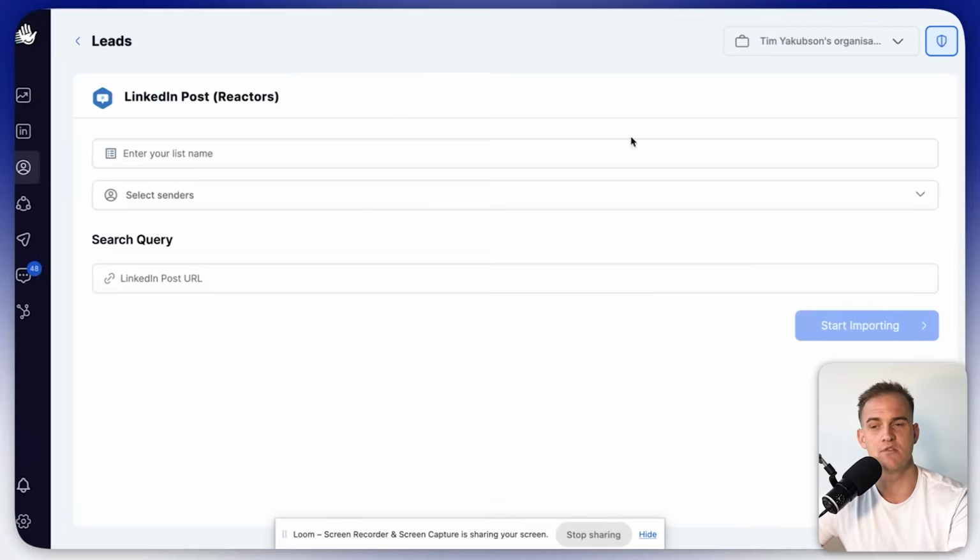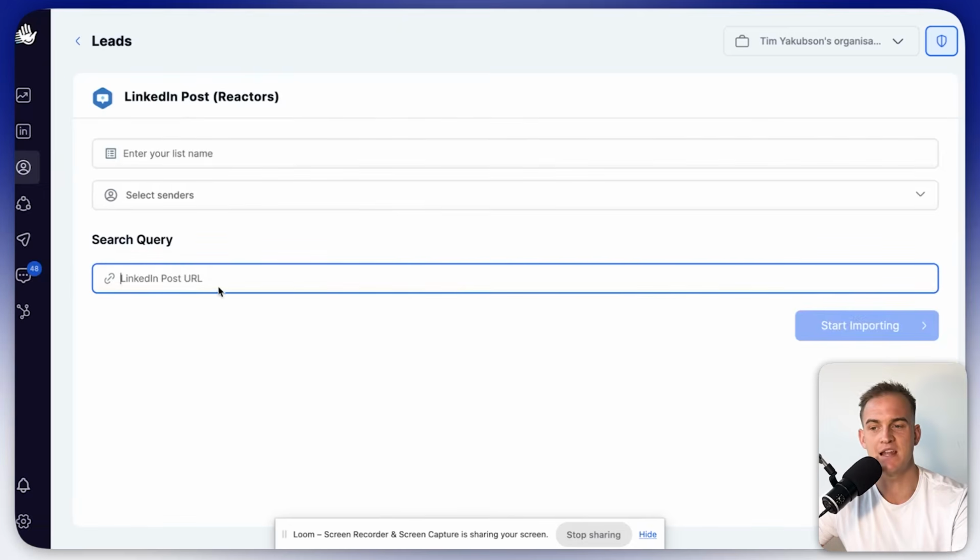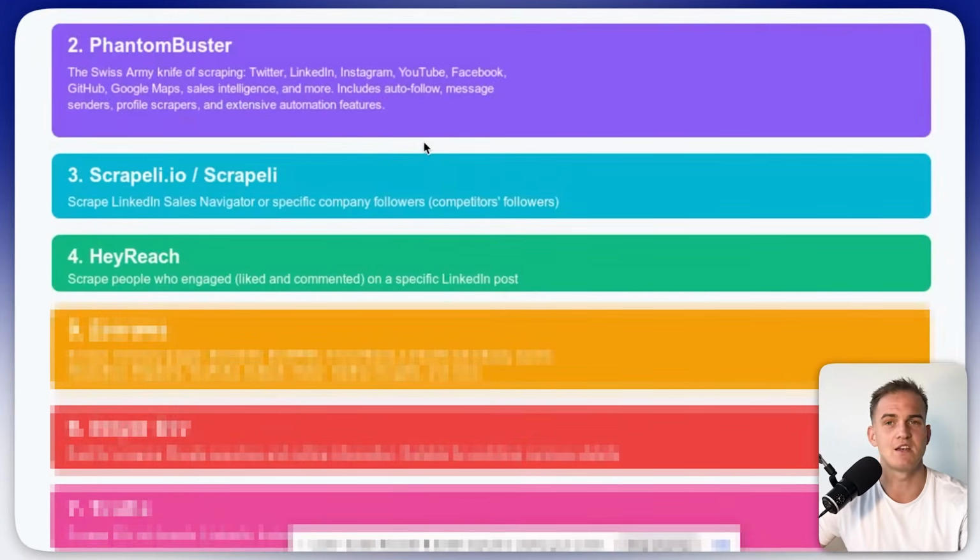If you click on continue over here, you should be able to add a LinkedIn post URL. As soon as you add the URL of the LinkedIn post, you'll automatically start scraping a list of people that either engaged with this post by liking or commenting on it, which once again is a very niche use case for this LinkedIn automation tool, but is worth knowing.